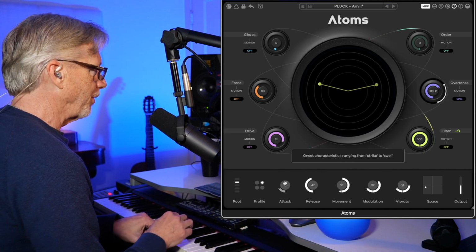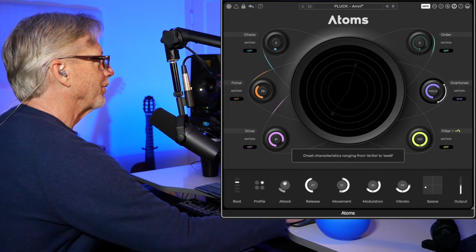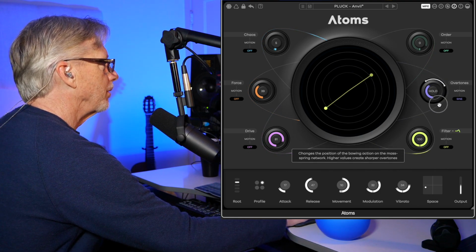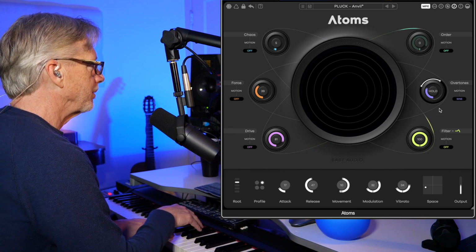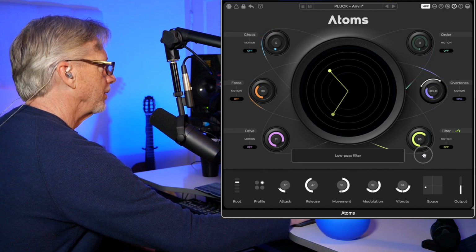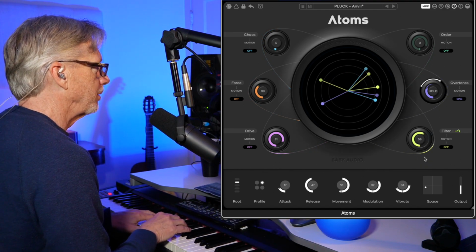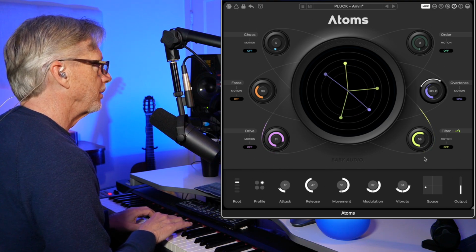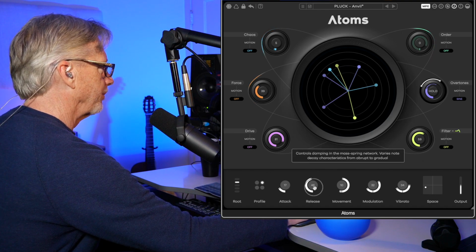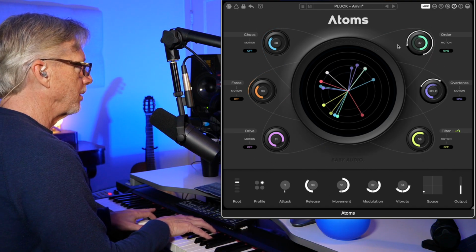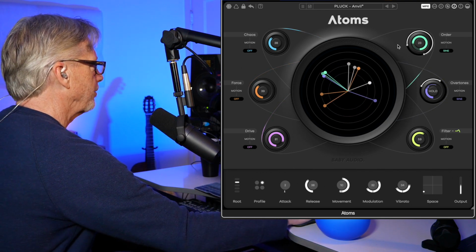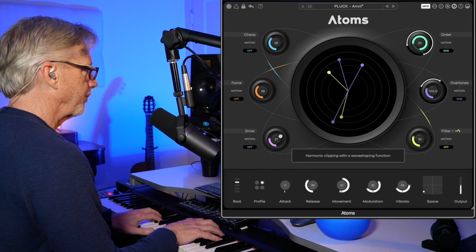I'm just playing a single tone, and I'm getting lots of wacky overtones. And it really sounds metallic. Let's close the filter a bit. Nice. And I'm taking the release down. Less drive, fewer overtones.